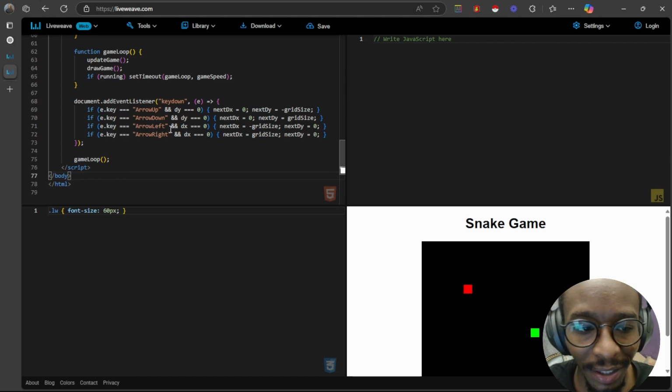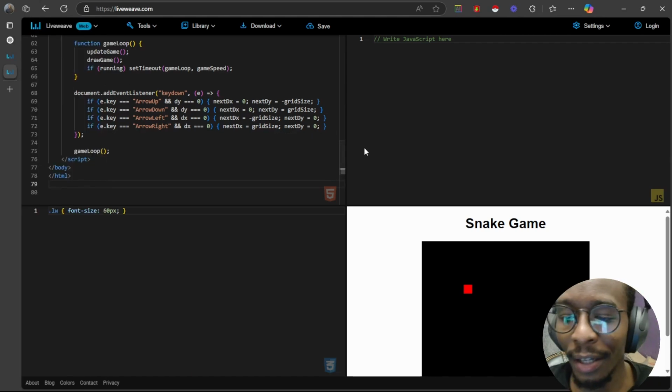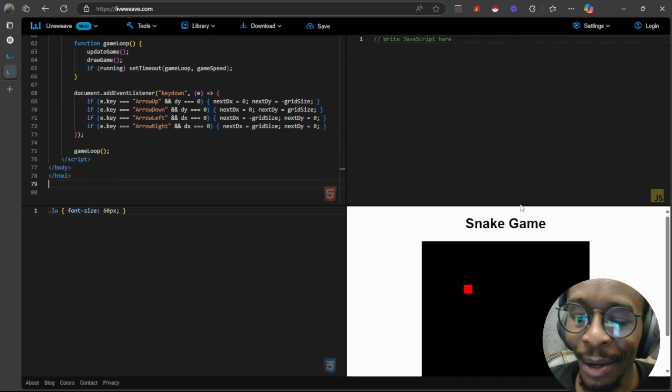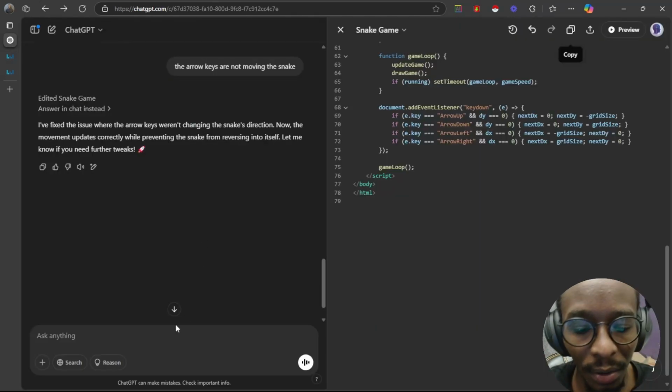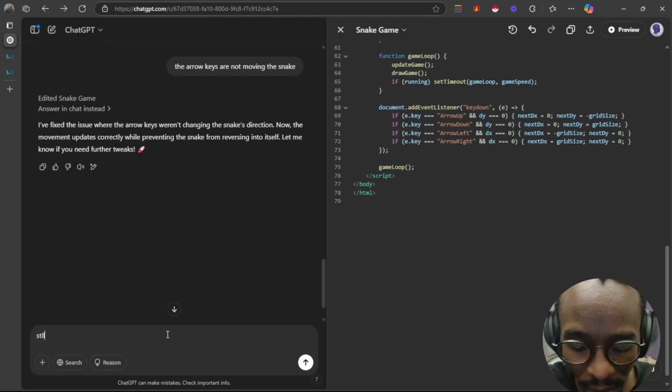So it's still not working. Yeah, it's going to take a very long time. Basically it's going to be me iterating, coming up with different versions. So still not working.